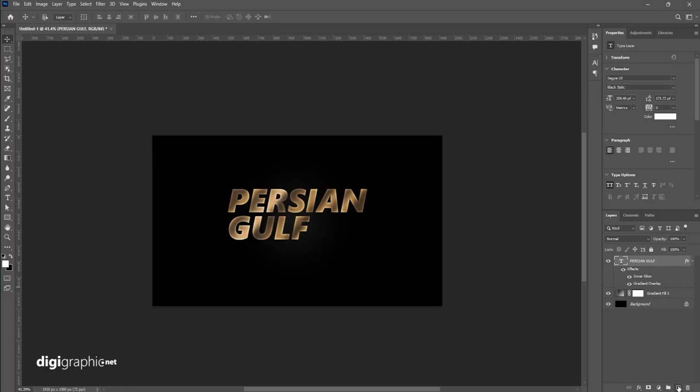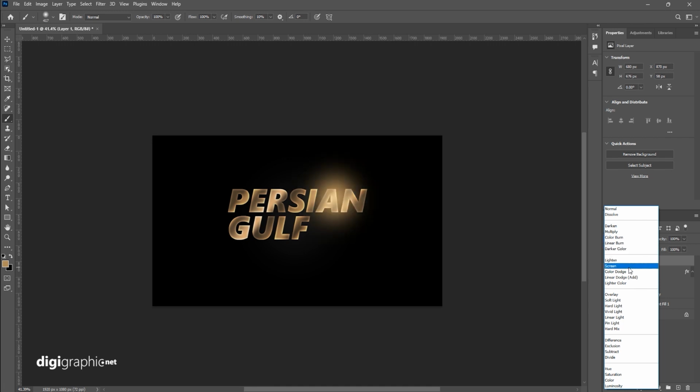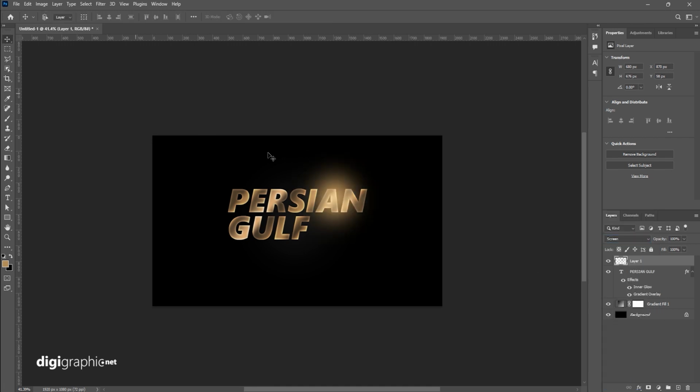Now make a new layer, pick the brush tool and pick a color from your golden text. Just push the Alt button on the keyboard and then click on your text. Now click on the best parts of your text to make an outer glow. Now change the layer mode to Screen and set the opacity to 43%.